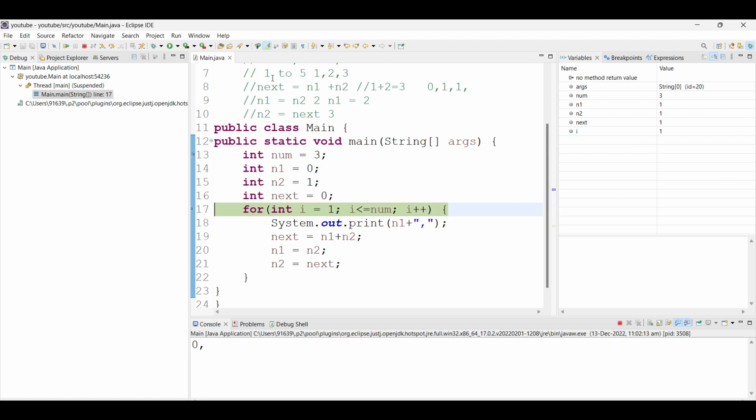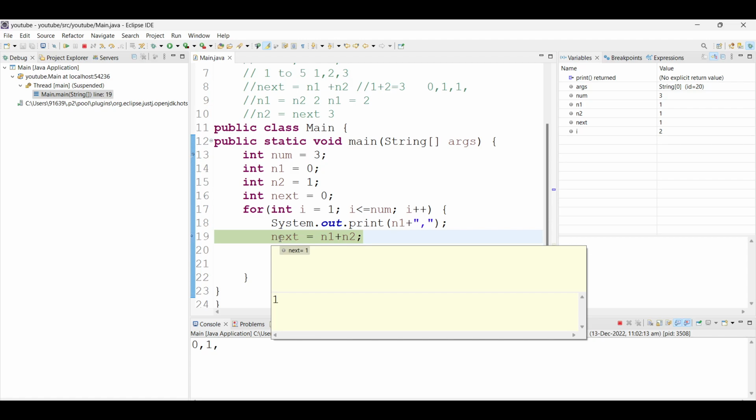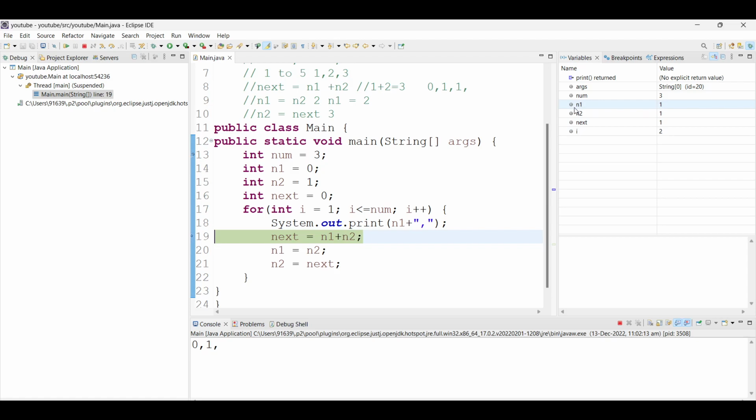Here i value is 1, and then i becomes 2. In the console you can see the n1 value, 1, is printed. In the next line, n1 plus n2 is added. Here n1 value is 1, n2 value is 1, and next value is 1. After adding, next becomes 2.